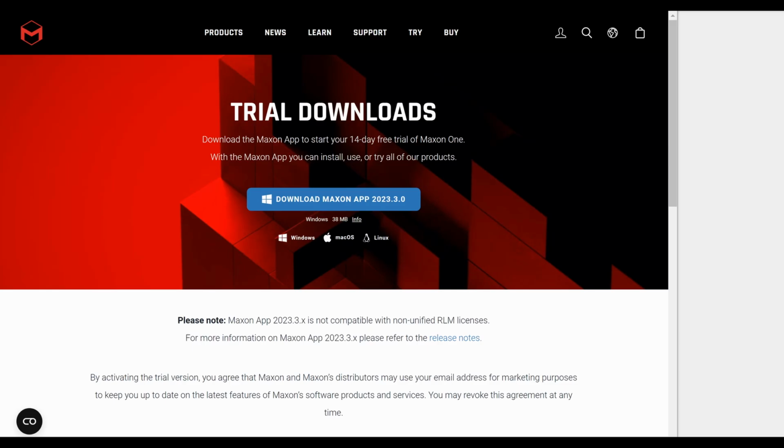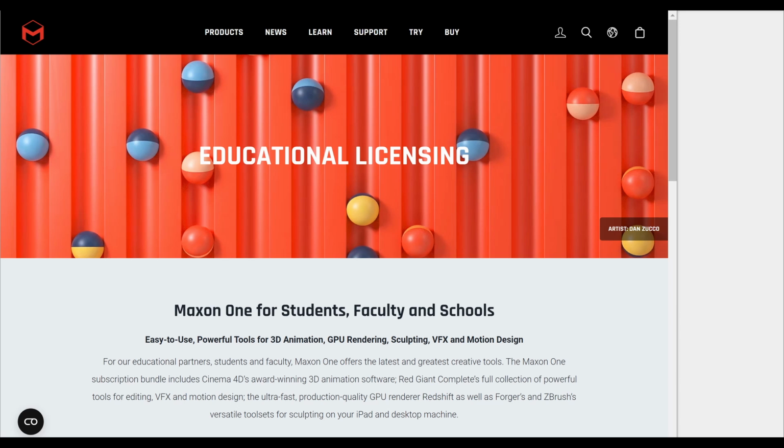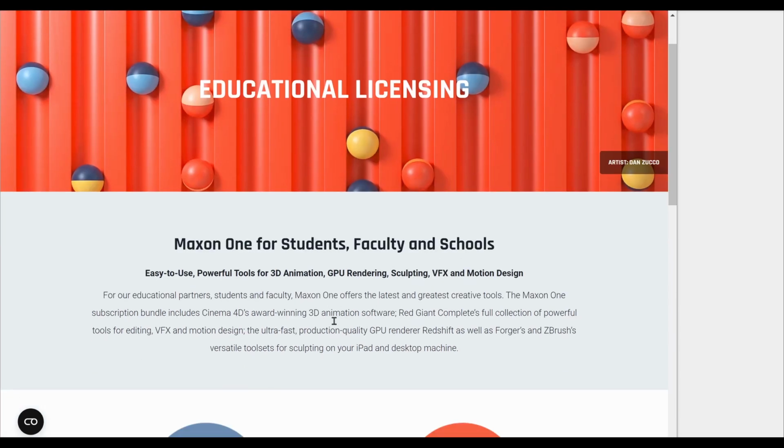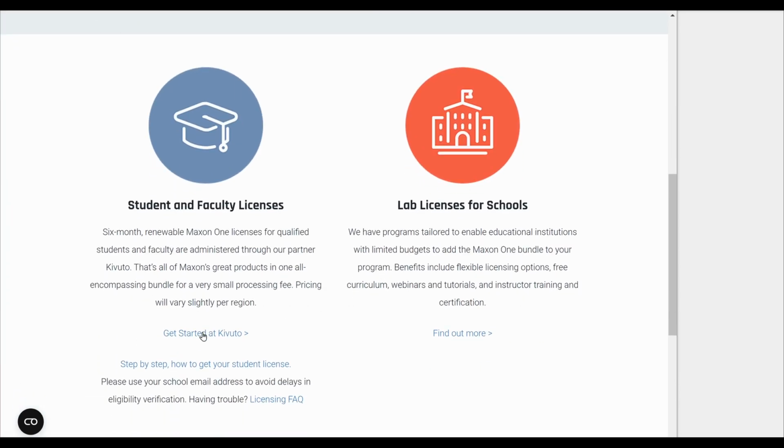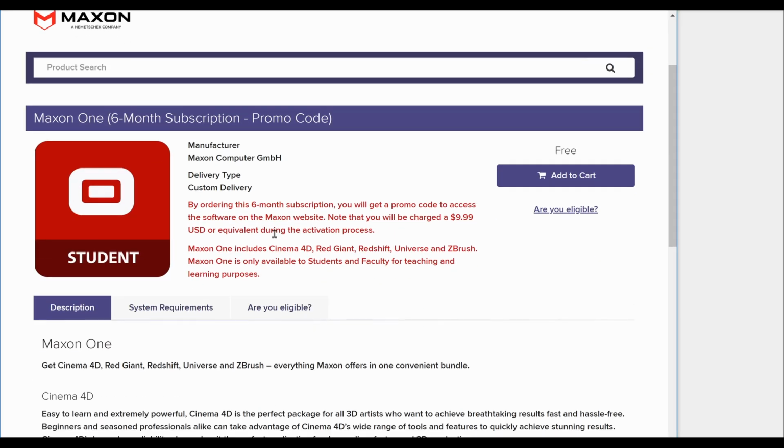At maxon.net/try, you can see that you can download the Maxon app. Consider this app like a hub, and from this hub you can control all of the different licenses that you have on your own computer. When you access Cinema 4D on the lab computers, you won't have to worry about this process. When we use the link to look at the Maxon educational licensing, you can see that they have different licenses for student, faculty, and schools. Scroll down and you'll see a link here for Get Started at Kavuto. And at Kavuto, you can see that you can order a student license.